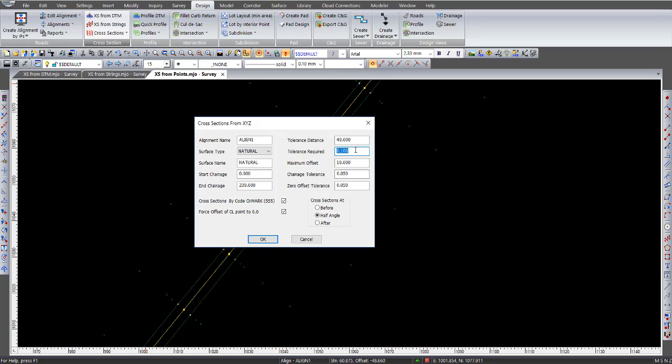The tolerance required is, you imagine, the corridor width either side of the center line point. So I'm going to change that to, say, 2 meters, and the maximum offset is 40. So either side of the center line we've got a 2 meter band, so basically it's a 4 meter band either side of that center line point, and it's going to be stretching out 40 meters to the left and 40 meters to the right.